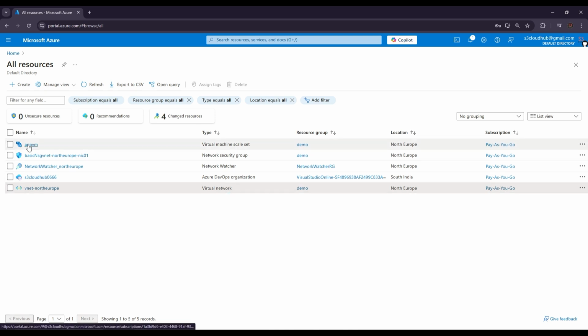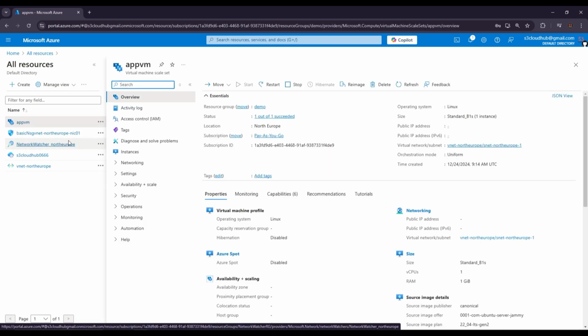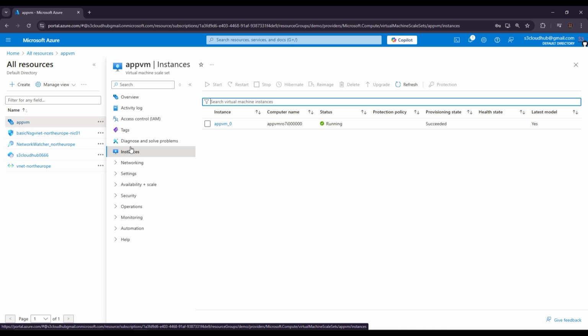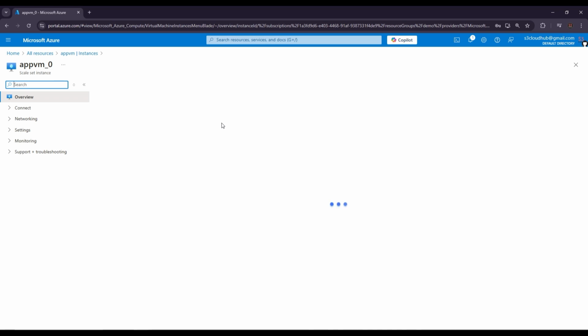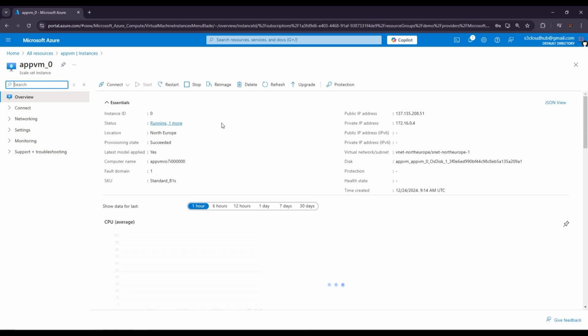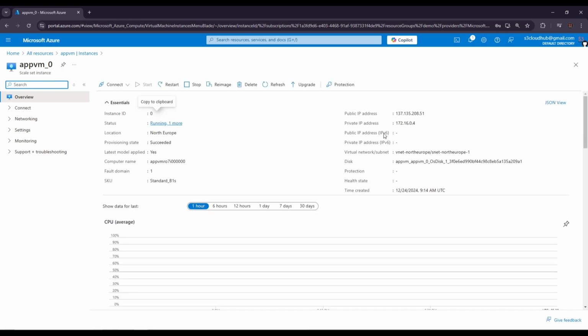I will click on that, and as you can see on the left hand side, you will see the instances option. So click on it, and you will see the instance we just created. It's essentially a virtual machine, but it's controlled by the scale set itself. If I click on it, I can connect to it via SSH, as you can see over here, and here is our public IP address, and that's it. You have successfully created a virtual machine scale set in Azure.